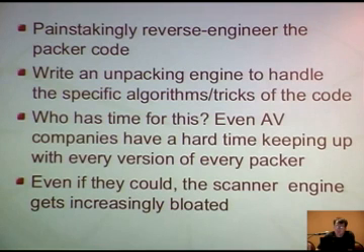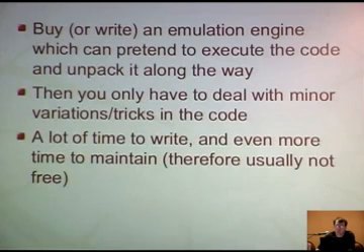AV engines, they've got to have some sort of unpacking methodology. They have to know something about these packers. And if they are to go and put code into their AV engine for every single packer that's out there, this engine is going to be huge after a while, and possibly introducing even more bugs and overflows and things like that. So that's the hard way.